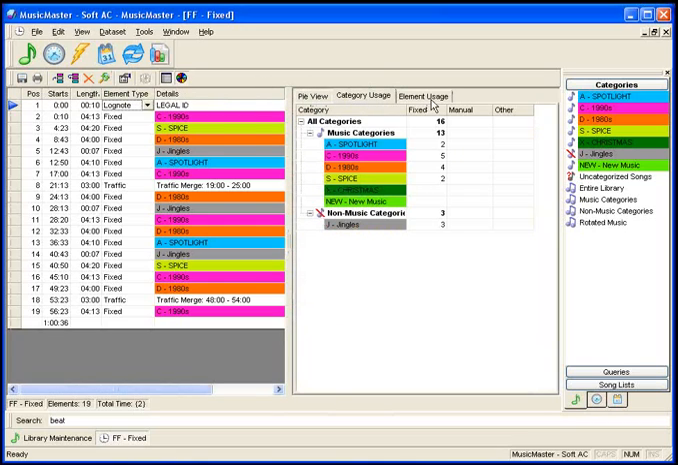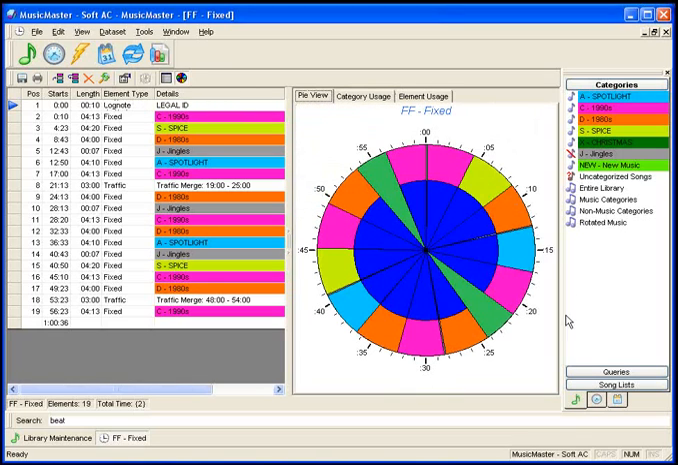In this case, there are other tabs as well, category usage and element usage. But that pie view shows you the same kind of information, just in a graphic format. The reason this might be helpful is because it may show you something that you might not catch just looking at this clock in the grid format.